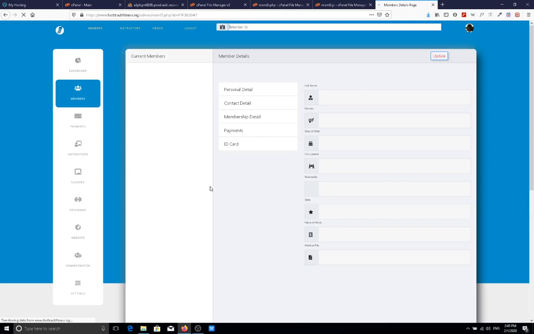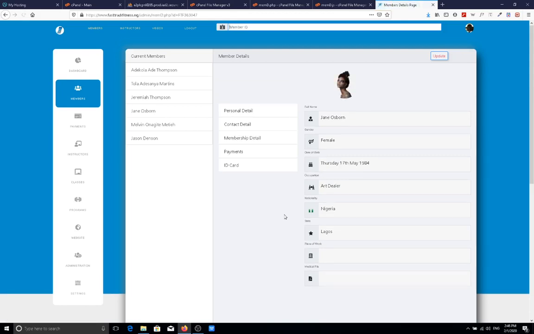Wow, that's impressive. This loaded up really quick. Oh, seems I spoke too soon. Still waiting. Okay, another reason why it probably takes a while to load up, aside the fact that my internet is really slow, is it's generating the ID card, and we use the full size of an ID card for this. So you can see Jane Osborne, female, date of birth, occupation art dealer, nationality Nigerian, state Lagos.